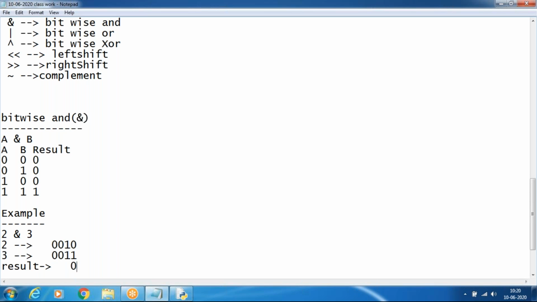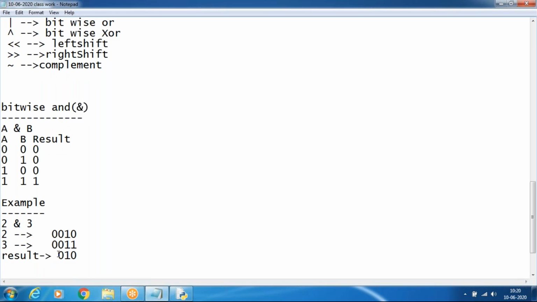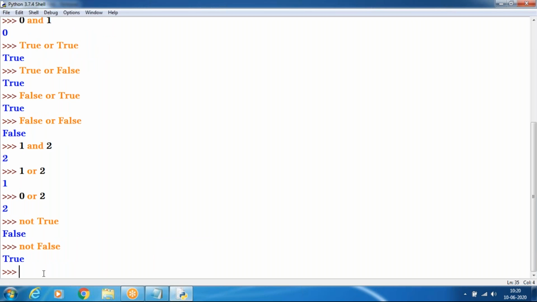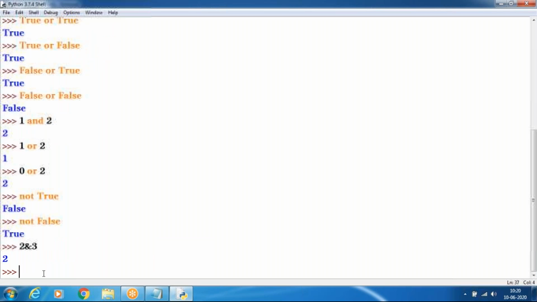Here the value is 0. Here both cases are 1, the result value will be 1. And next 0, the result will be 0. And next one, this is also a 0. It will produce the value 2. We'll see it: 2 and 3, the result will be 2.